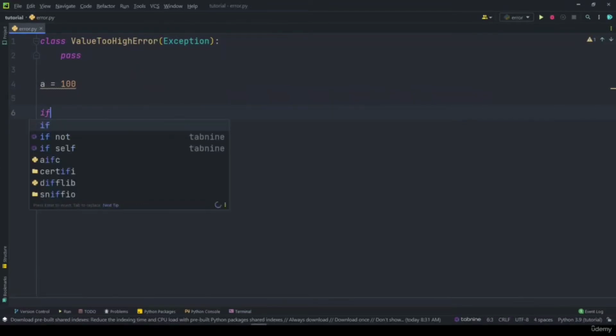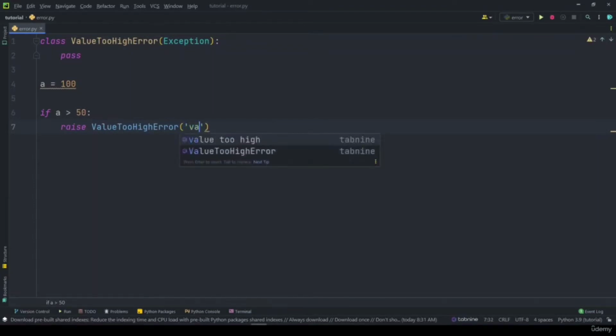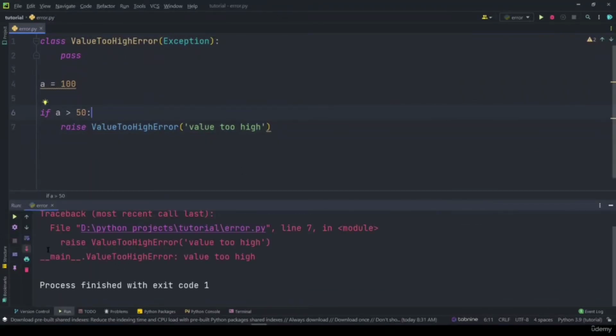Now I'll say if a is greater than 50, then it should raise the ValueTooHighError with a message inside called value too high. Now if I just run this program, it's actually raising the error called ValueTooHighError with the statement that we said inside.